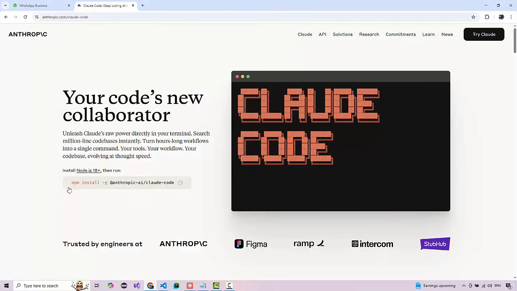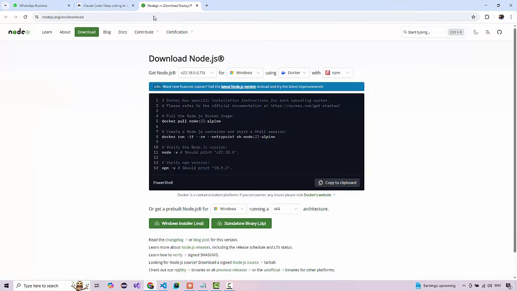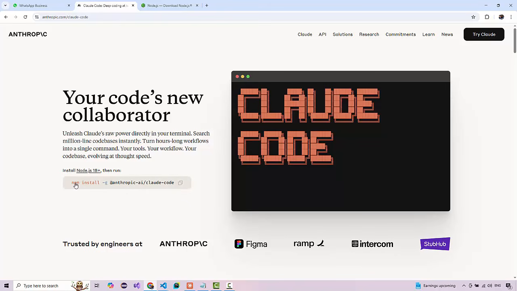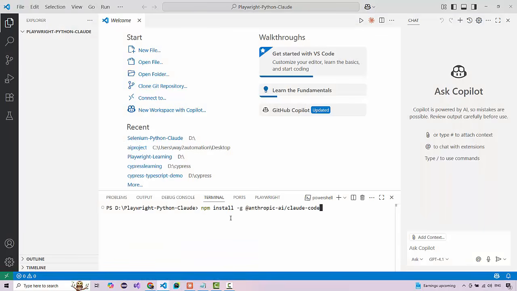For the installation, you need to have Node.js installed. If you don't have it, you can directly install it from this website. It comes with a Windows installer, and if you're on Mac or Linux, you can install it for those as well. Installation is very straightforward: you get an executable file, double click, click next, and it gets installed. Right after the installation, you simply need to copy this npm install command, go to your editor, paste it and press enter.